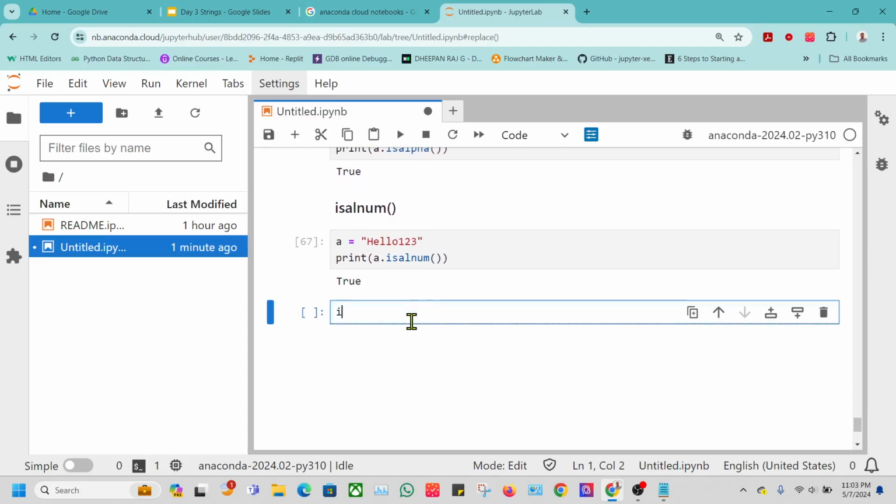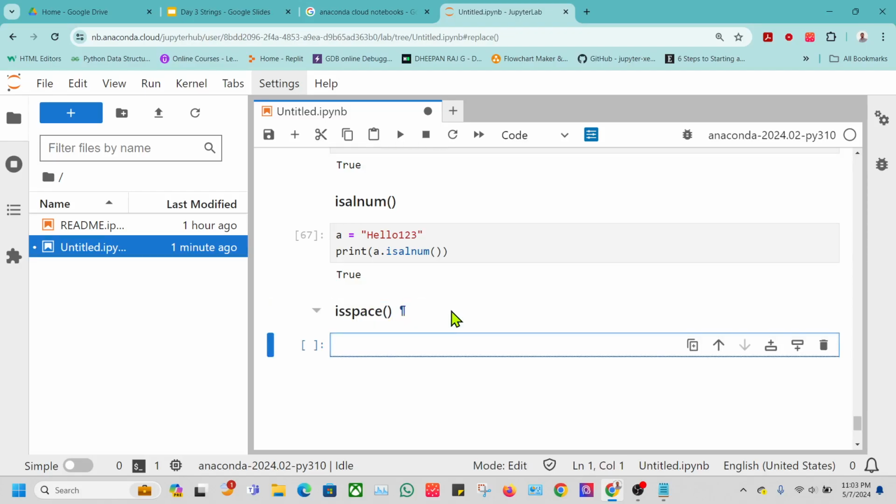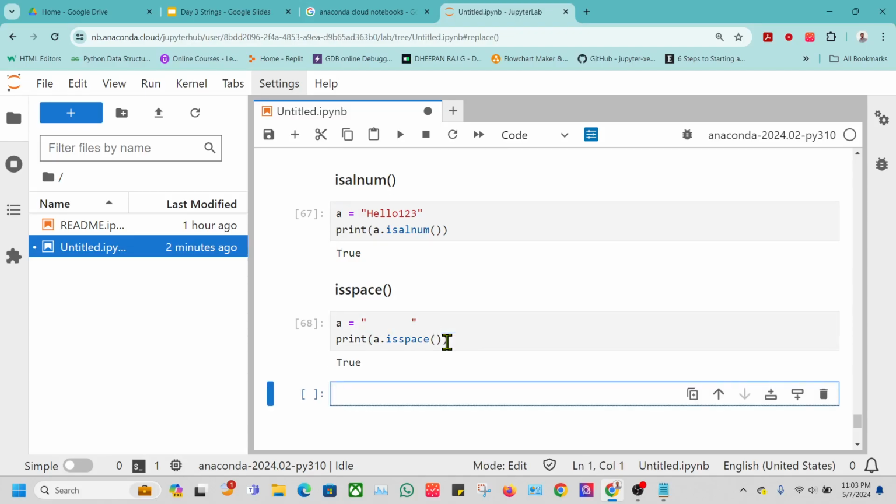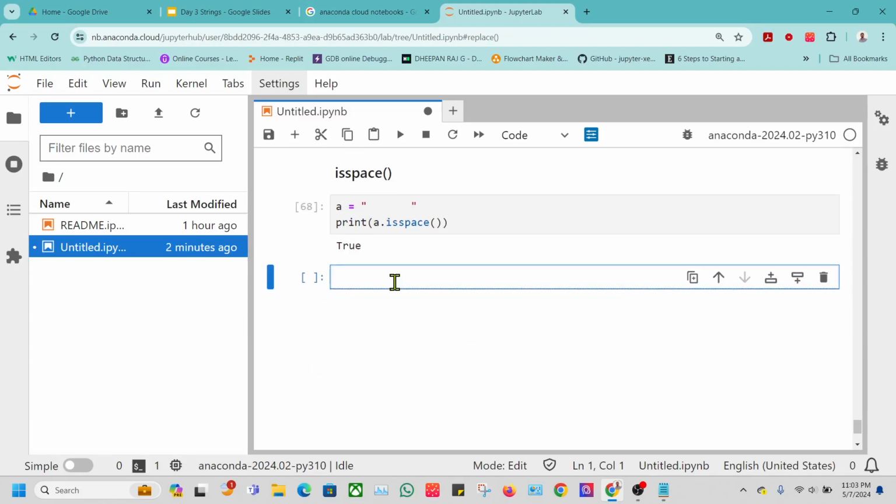Then one more function called isspace. I have just given a variable with empty spaces, nothing inside it. If I print a dot isspace, I'll get true because it checks whether this is white space.